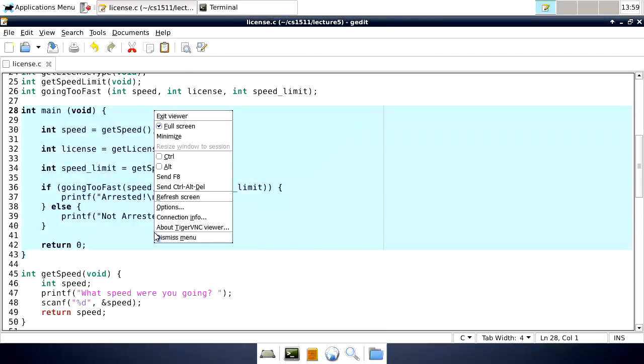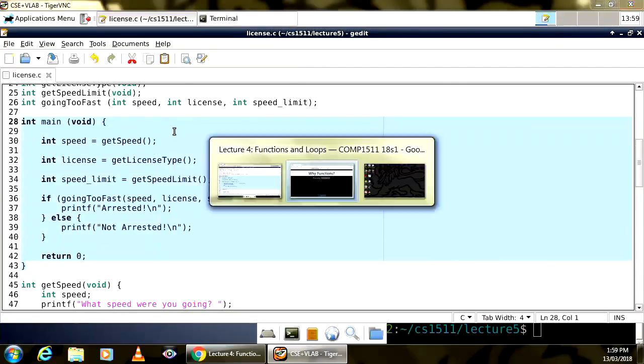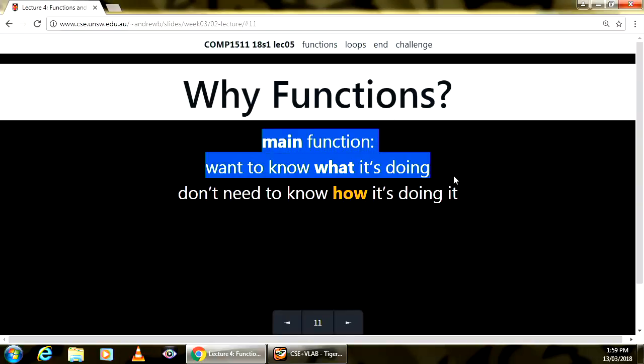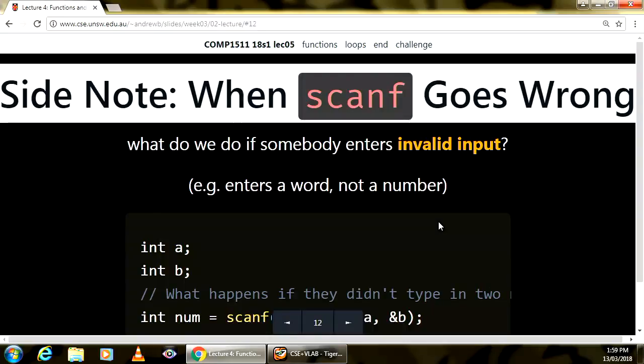So I'll jump back to the slides real quick. I think there was just one other thing, right? So the main function, we want to know what it's doing. We don't need to know how it's doing it, right? That's sort of like one of the big things in computing. We want to know what something is doing, but we don't care about how it's happening. The details, we can just sort of gloss over those.